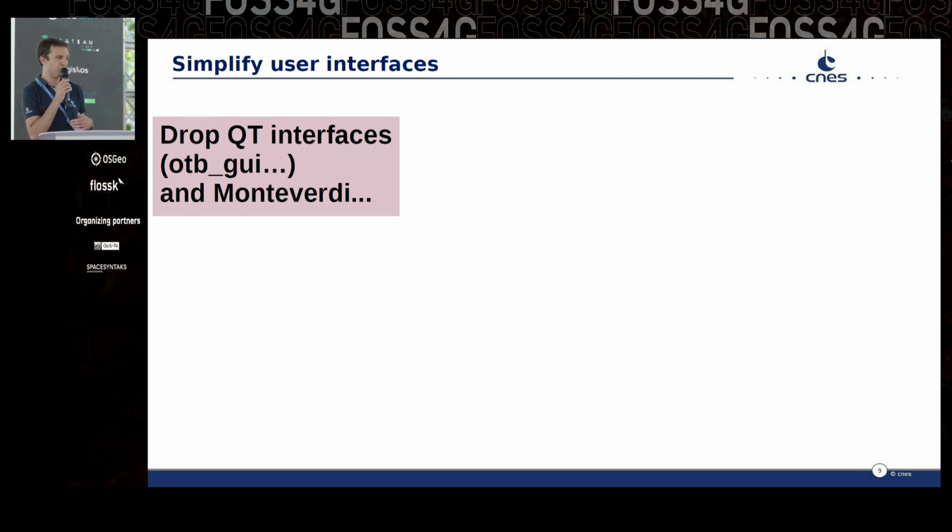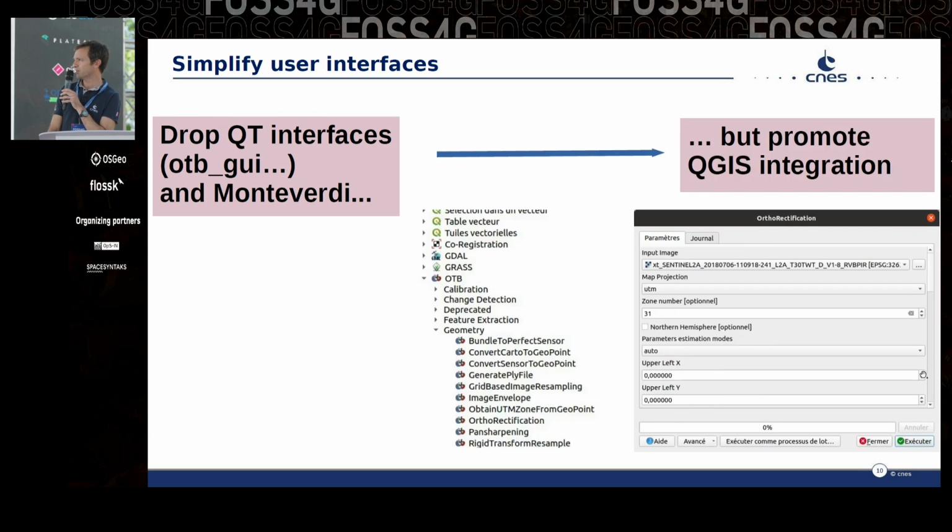And now almost everyone uses QGIS. So we plan to drop all this and instead promote OTB integration in QGIS. A few years ago, we improved the plugin because there were some little bugs that prevented people from doing things correctly. So now it works fine. During the workshop on Monday, people could have tested it, and it's working fine. It allows you to launch every application you have installed.